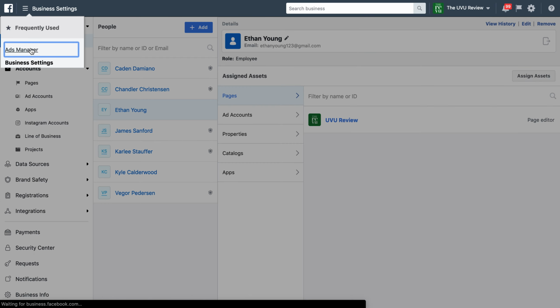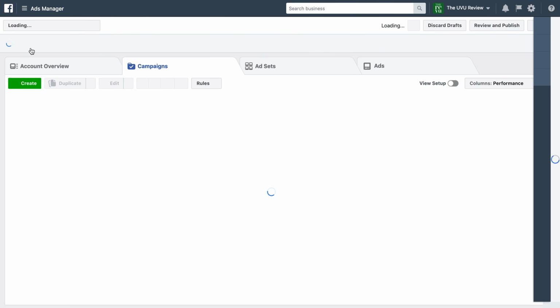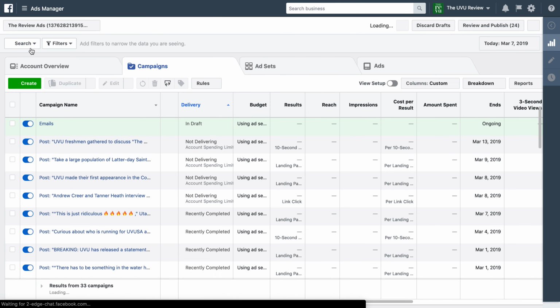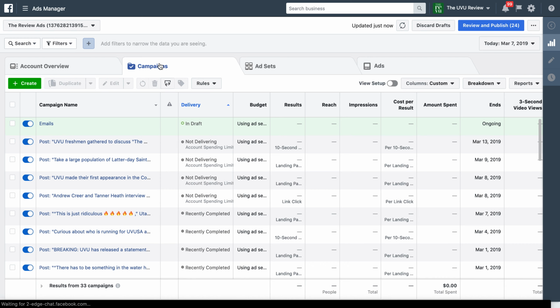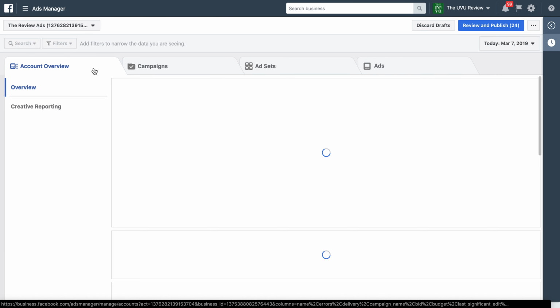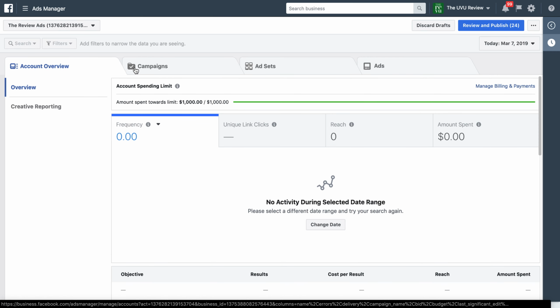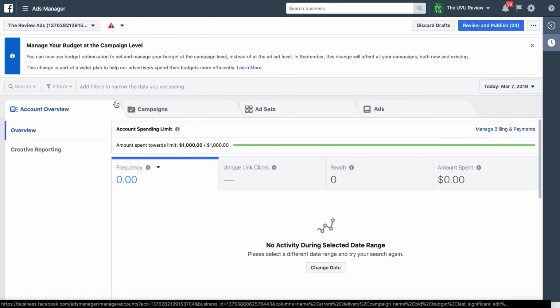Now, ads manager. This is where the rubber hits the road. This is where you're going to plan your campaigns. And you see this is how it chunks out information. Looks like we used half our budget this year, so that's good.